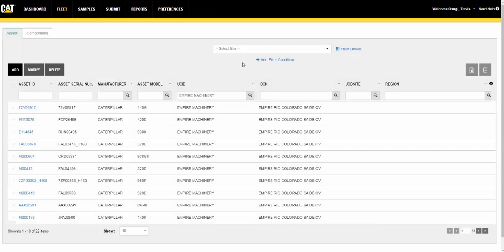The Fleet page common features and functions. The Assets and Components tabs share common functions such as column selecting, arrangement, and sorting. Descriptions of common functions are described in this section.